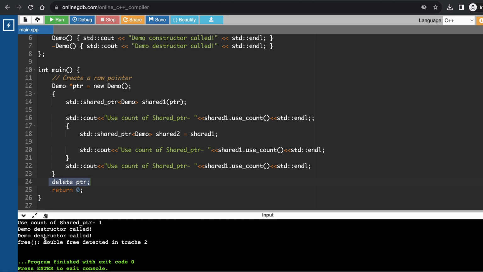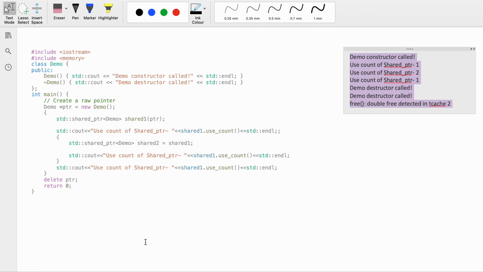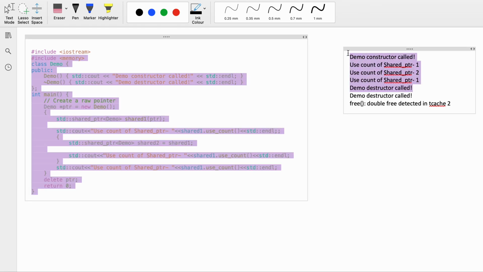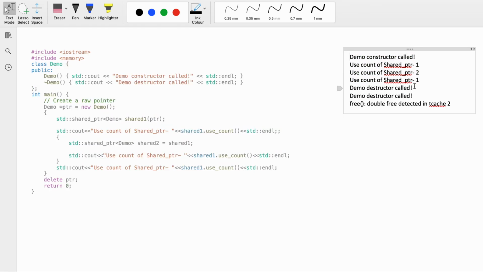So here you can see a double free is detected. I'll explain why this is happening. Till this point the output is the same as the previous program, but why the destructor is called twice, I'll explain.